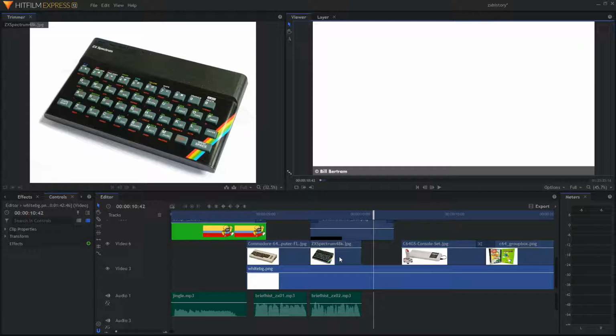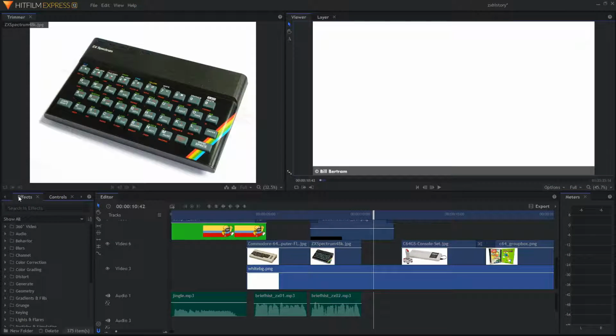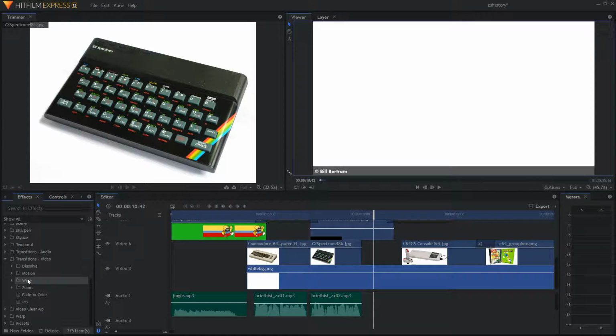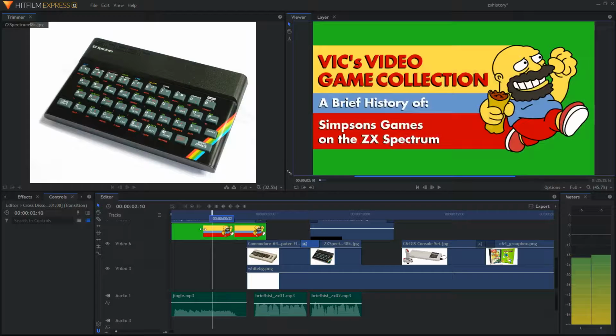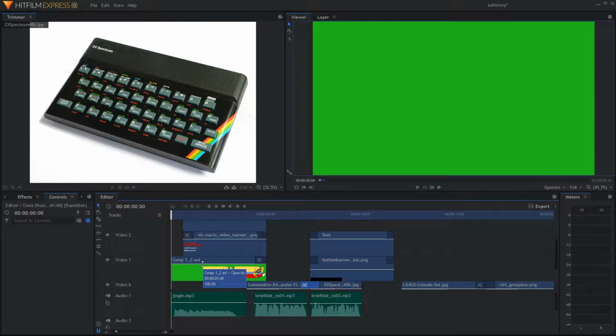So one more element I'm going to choose to add here is a transition between the image of the Commodore 64 and the image of the ZX Spectrum. I'm probably going to keep mixing that up because the Brits call it ZED-X, we call it ZEE-X in the US. Let's see, so I want a dissolve, a cross dissolve. And that's basically just a fade.